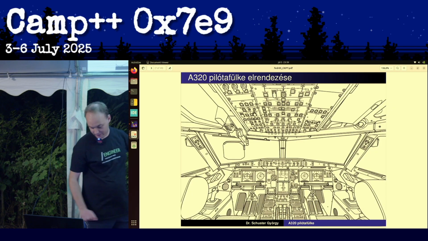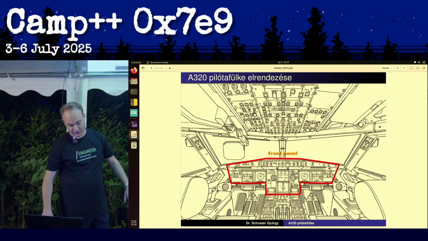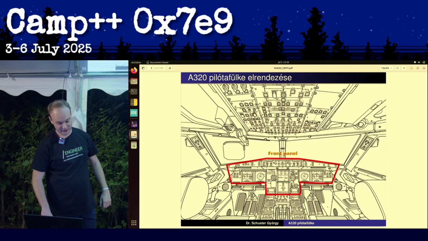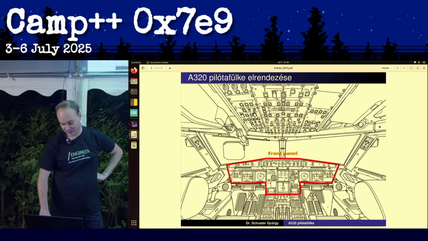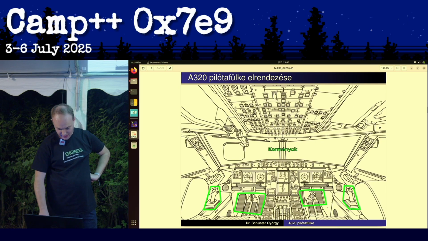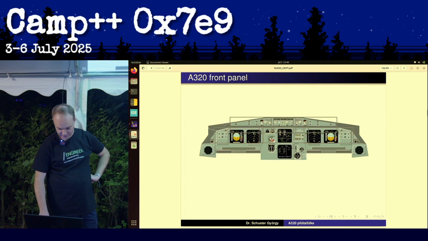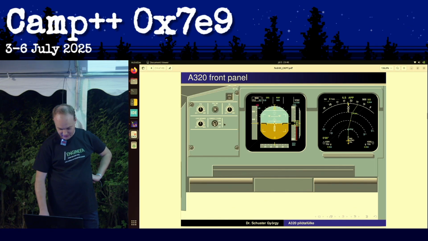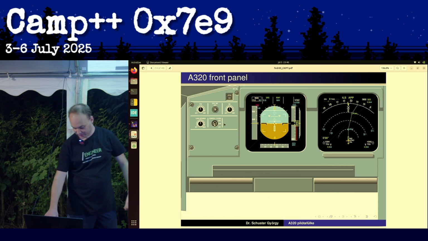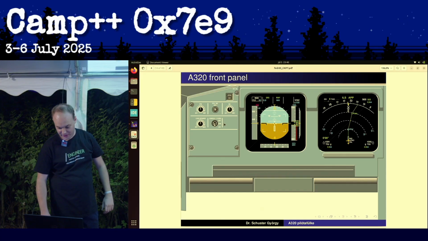This is called the front panel here, or basically just the upper section. This is called the glare shield, where you have, for example, the autopilot in the middle of that. And yeah, you have the side stick on the sides and the rudder pedals. This is the middle. You can see the primary flight display and the navigation display over there with the most important things you need to see.